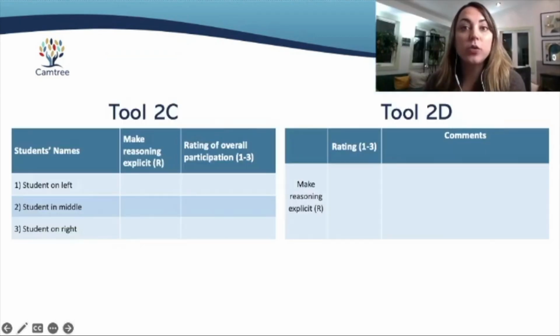Okay, so we're going to do another example together, but instead of coding whole class dialogue, we're going to practice coding small group dialogue. We're going to try to look specifically for the category make reasoning explicit. So this is when you hear explaining, justifying, or using possibility thinking relating to one's own or another's ideas.